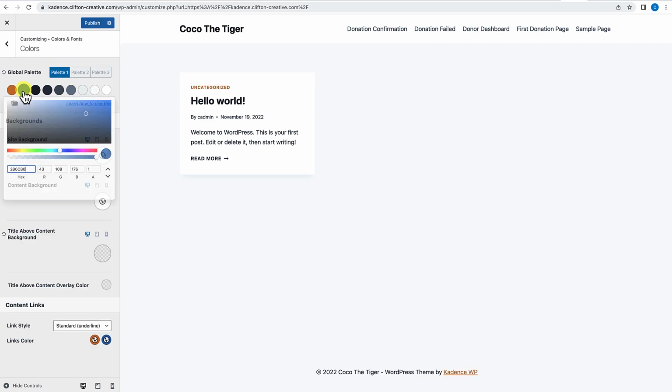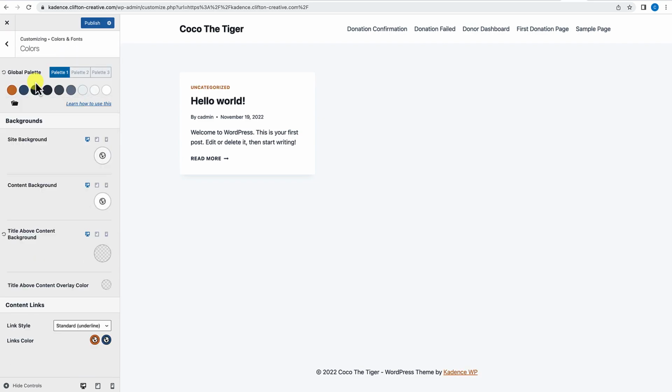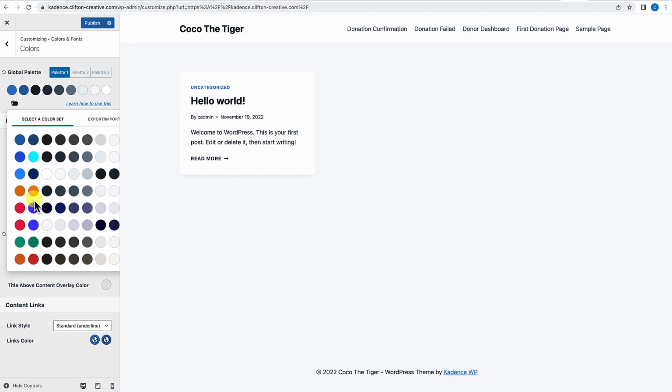To change it, you can change the colors individually yourself. So if you have a custom palette that you want to use, you can do that. And if you don't like what you have here, you can always reset it to the defaults. But Kadence actually comes with some color sets already. And to access those color sets, you can just click on the briefcase over here. It looks like a folder briefcase. Click on that and you'll see these color sets that are available to you.